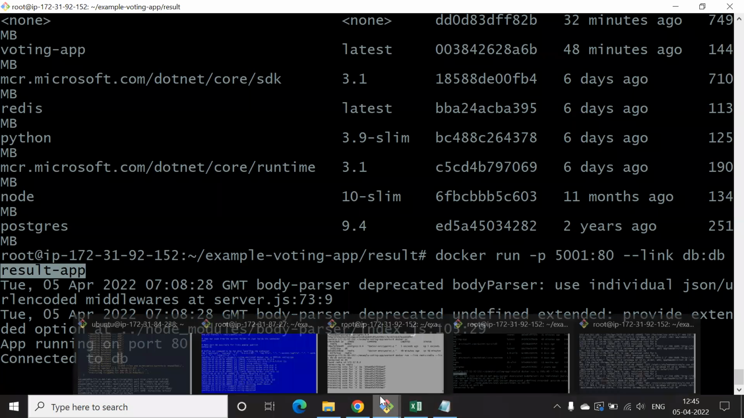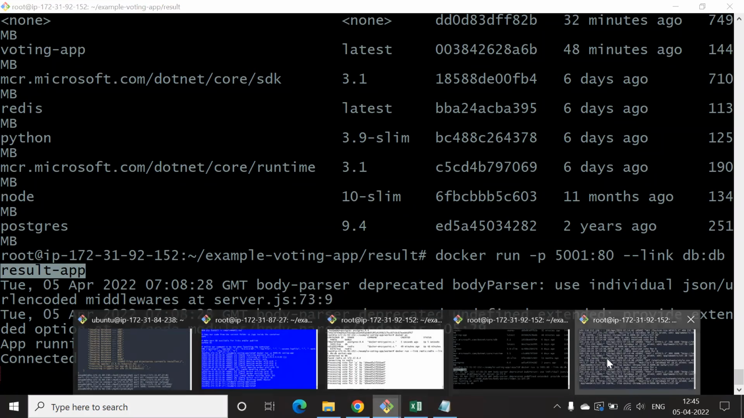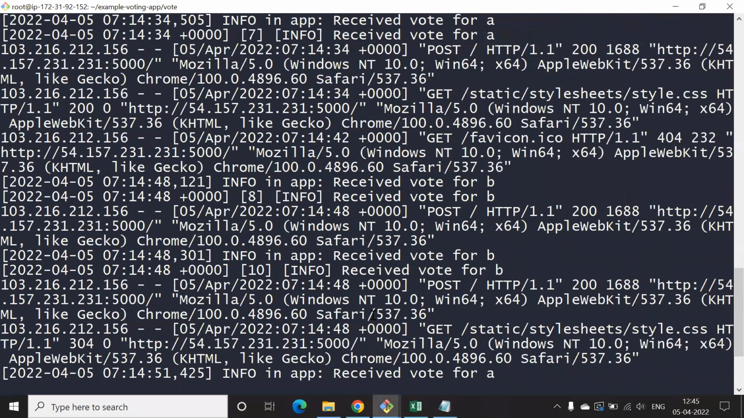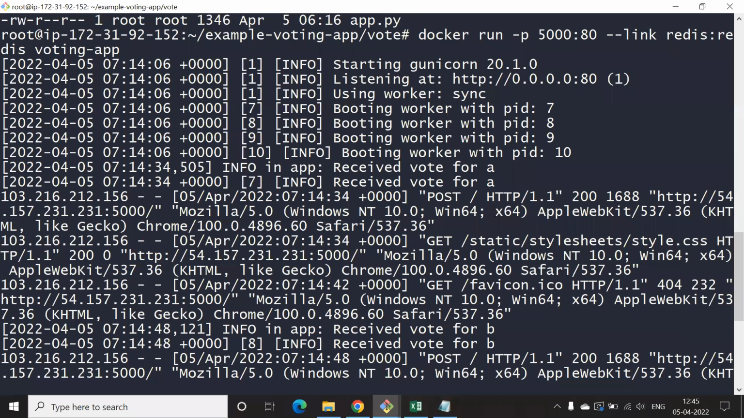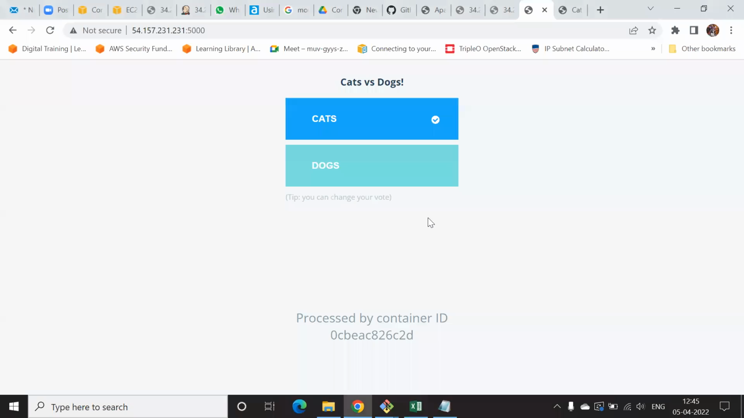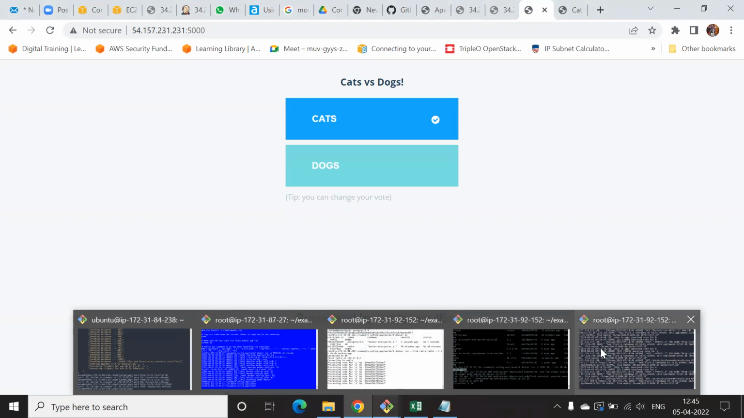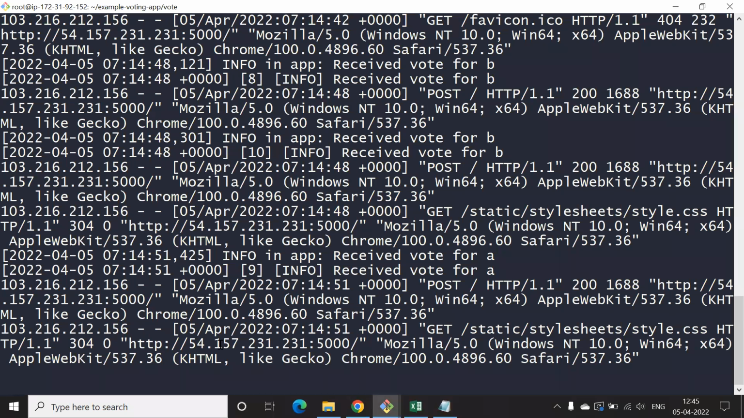So now go back to the result app in the browser. Here also it says received vote B, received vote B. It is logging here also. Notice they're saying received vote B, received info. Wherever there's an info, this is too verbose here. Mozilla, all that is too verbose. Probably there is a way we can switch that out.